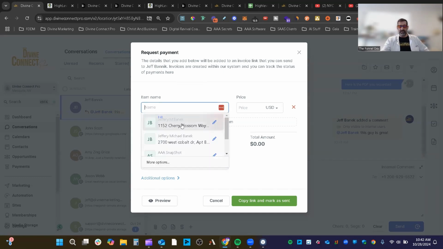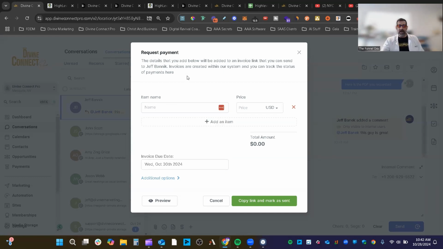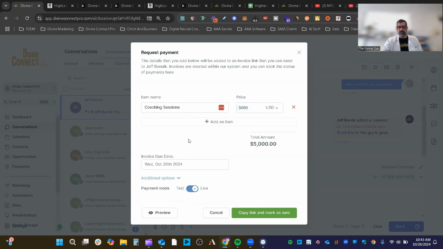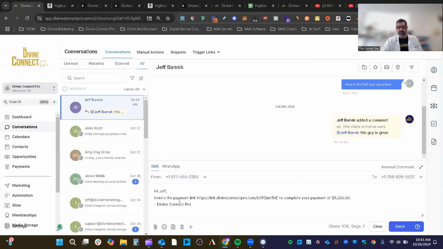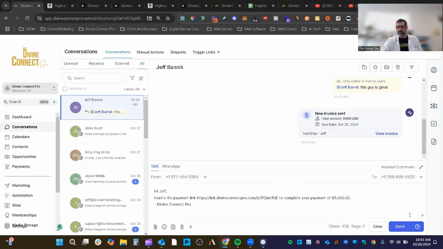So if I wanted to send this person, the item name could be like coaching sessions, and it says like 5K. Then you can come here and have a due date. You have your other options if you want to be live or test. You could add more items. Once you're ready, you can preview it. You can send it right here, which would send it to this person and put it right here in the chat. You see there's nothing there. There's the invoice that would be sent.